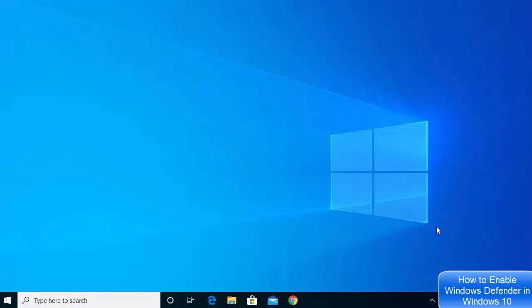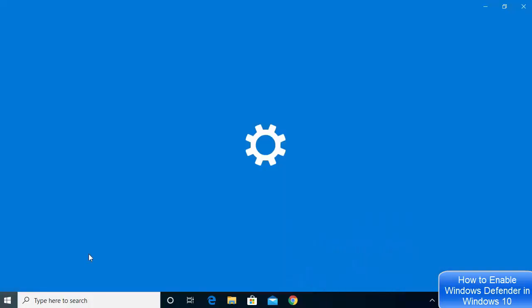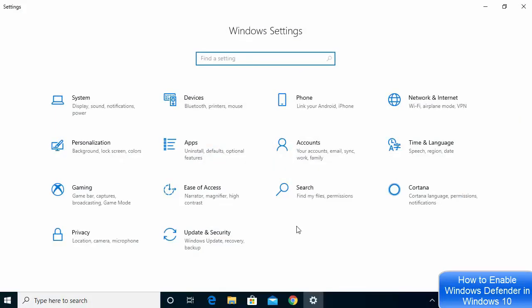Now there are two ways of enabling or disabling Windows Defender on your Windows 10 operating system. The first one, which I'm going to show you, is the temporary way. So let's see this temporary way first of all. What you need to do is just click on your Windows icon here and then click on the settings option. And once settings opens, you need to go to updates and security.